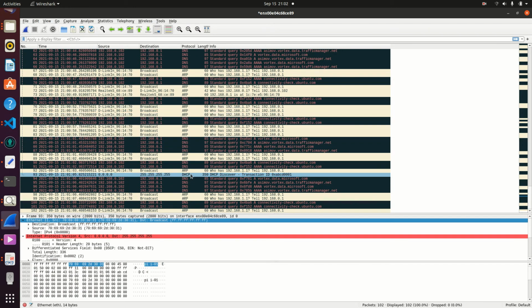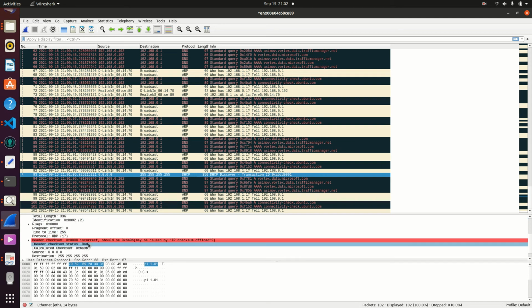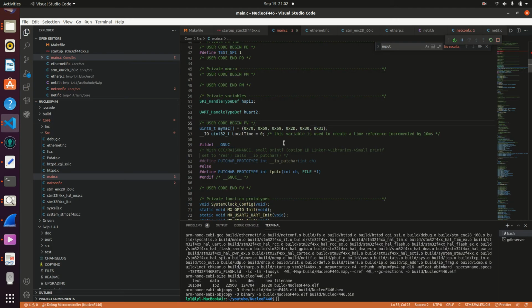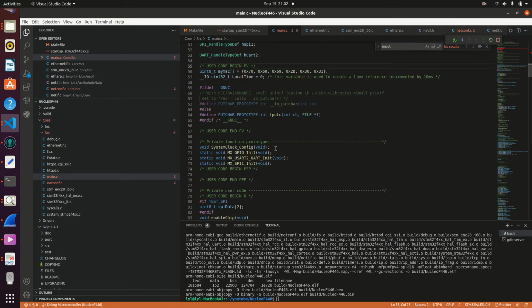Why? The reason is the checksum. Look at the checksum here. That's incorrect. That's 0. It should not be 0. It should be something like this. Anyway, this is halfway, but the next step is to debug why the checksum is wrong.